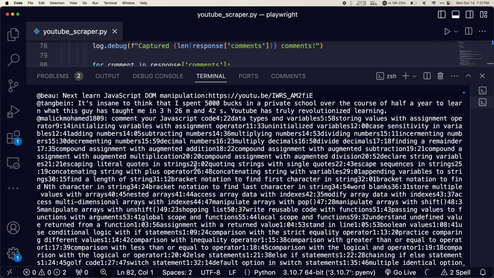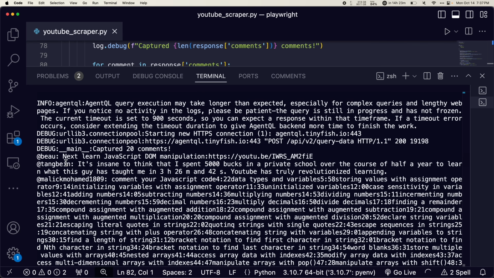And then we can see it starts giving us the comments. So the first comment is from me, Bo. Next, learn JavaScript DOM manipulation. And then the next comment is from Tangbian. It's insane to think I spent $5,000 in a private school over the course of a half a year to learn what this guy has taught me in 3 hours, 26 minutes, and 42 seconds.